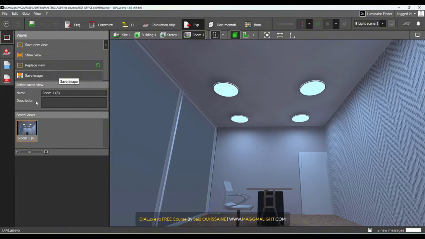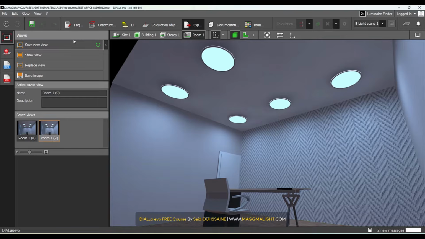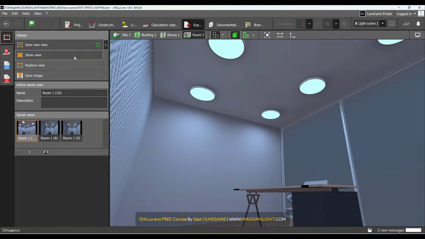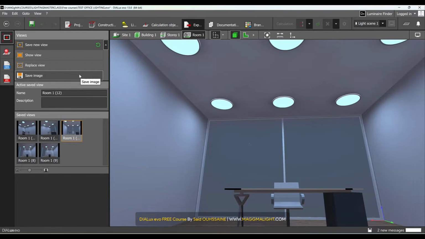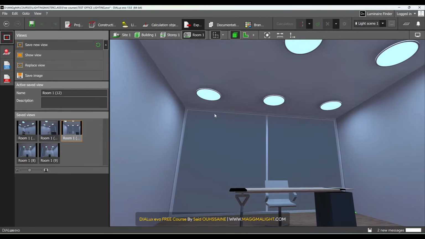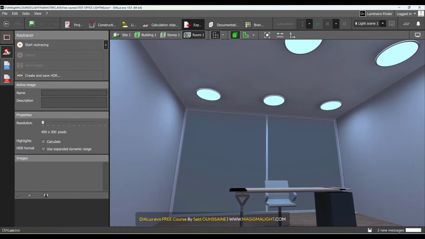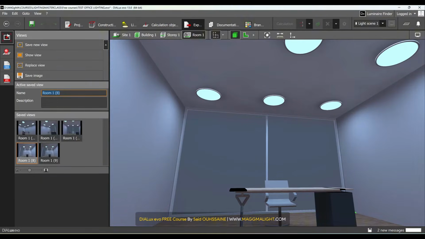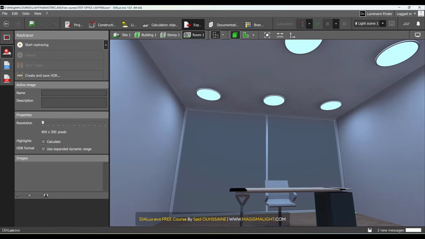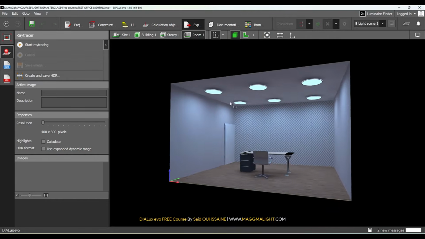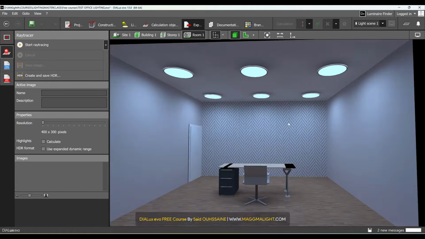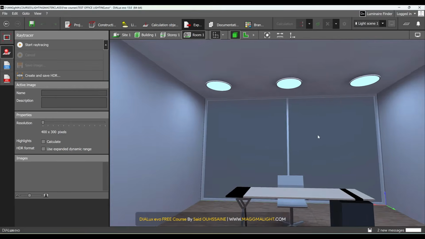Then this one is to save these views. I can take as many views as I want. Then if I want to save them to my computer, I click on save image and save them wherever I want to place them. And I have here the ray tracer. It's like views, but this one is a bit more sophisticated, which means it will look realistic, not a normal view.